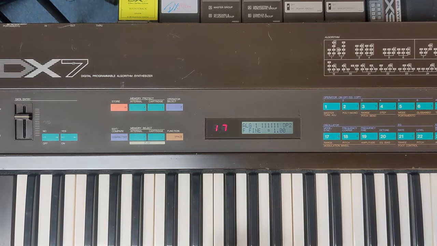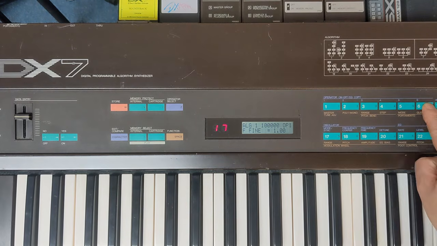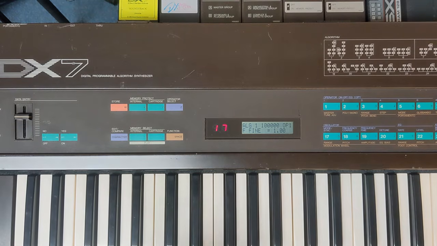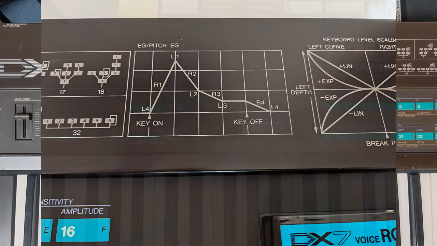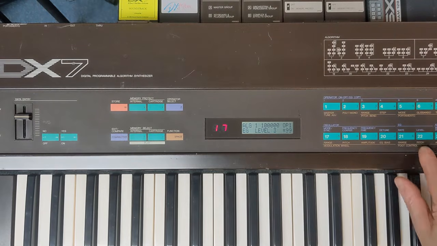So once you have algorithm 1 and it's initialized, what you're hearing, of course, is just operator 1. So you can switch all the others off. That's such a basic sine wave. And the next thing we're going to do is a little bit of envelope tweaking. Now, it's a little bit cryptic on the front panel. The sustain level is level 3. So we basically go to level 3.